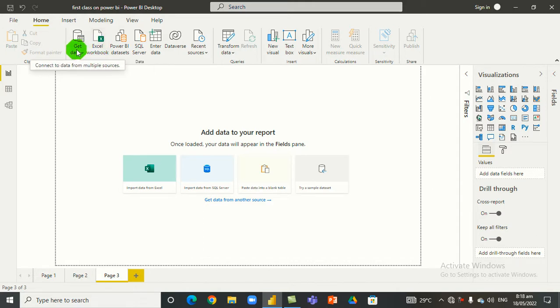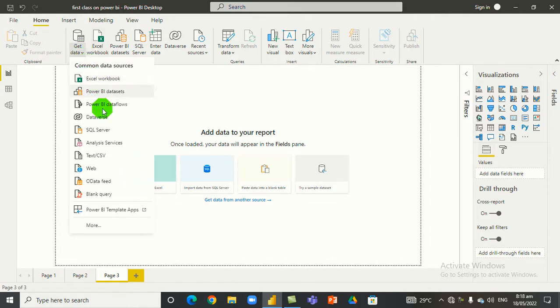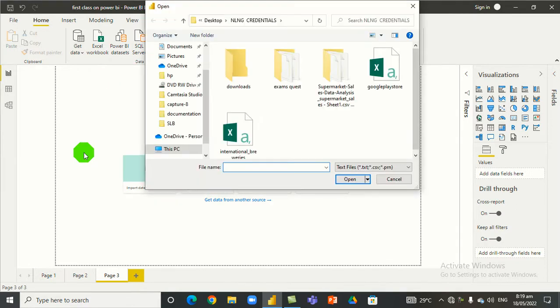So to get a CSV file, you can click here, go to CSV file. You see Text or CSV file. That's where you click, to import data from a text or CSV file. I think my data is in CSV file. Okay, I think it's in CSV file. So I'll click CSV. It will automatically load the CSV files. Look at my CSV file here.